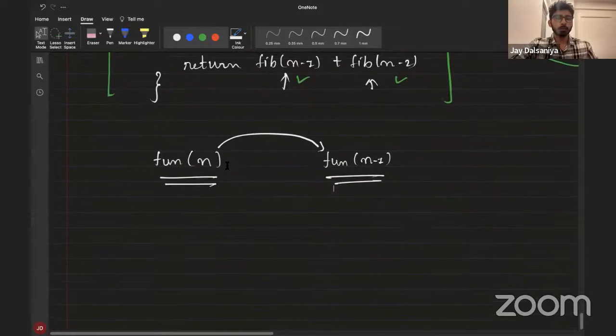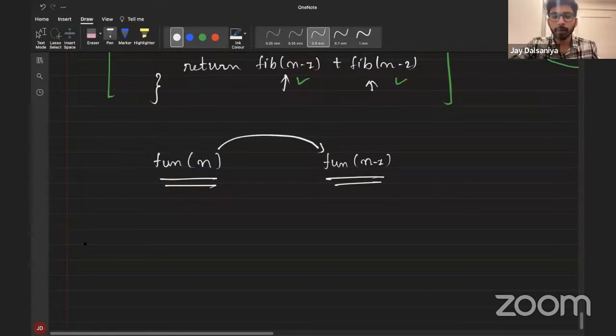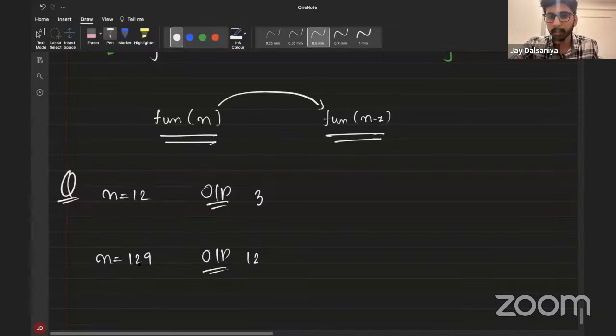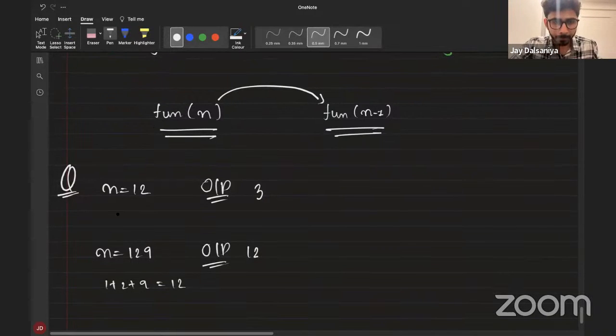Okay, so first of all, we need to understand how to find the sum of the digits. The question says for any number, let's say n equals 12, I am supposed to find the sum of the digits. The output comes out to be 3. For let's say n equals 129, the output will be 12 because 1 plus 2 plus 9 gives me 12. And for 12, 1 plus 2 equals 3, right?